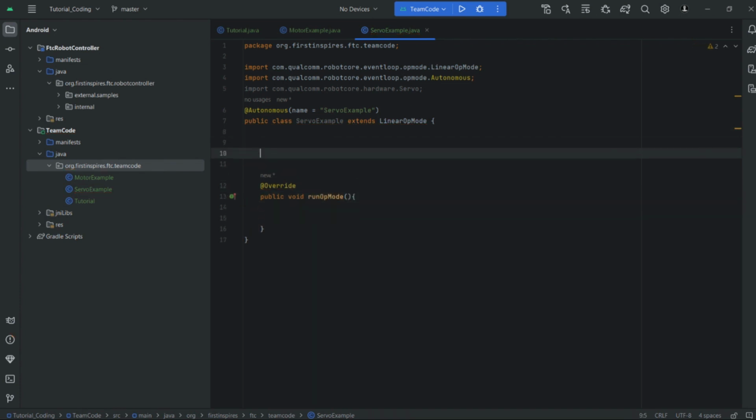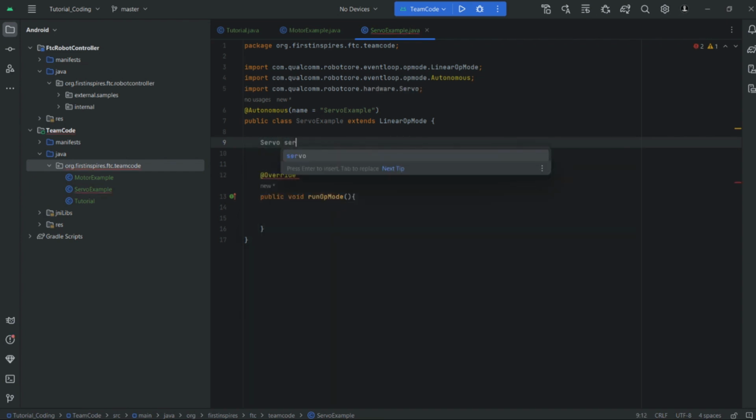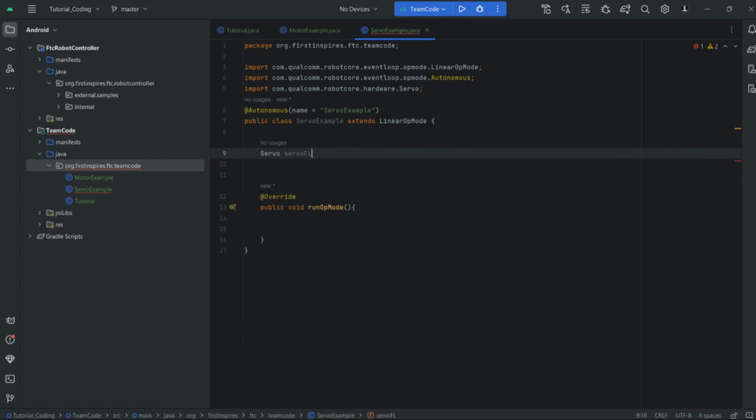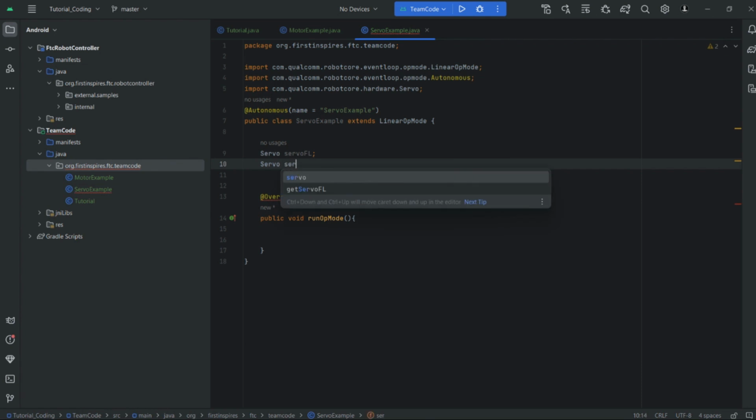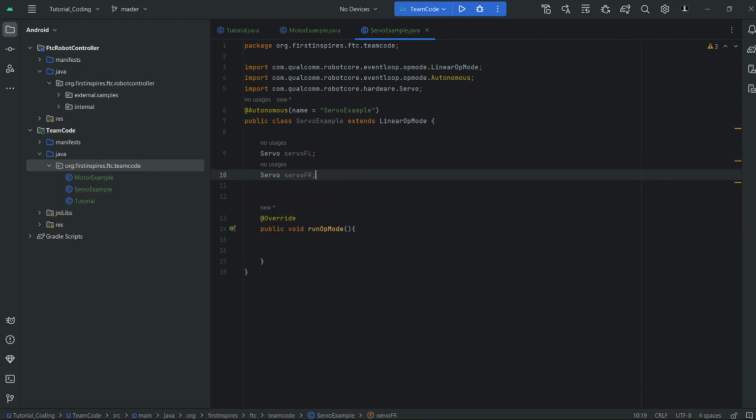We can add our servo variable names. And the way you create a servo variable is you type in Servo with a capital S, and then whatever your servo name is. I'm going to call mine servoFL for front left, and I'm going to call the other servoFR for front right. Again, I'm only using 2 servos for this example. You can use as many as you would like. Again, this is kind of just explaining how servos work.